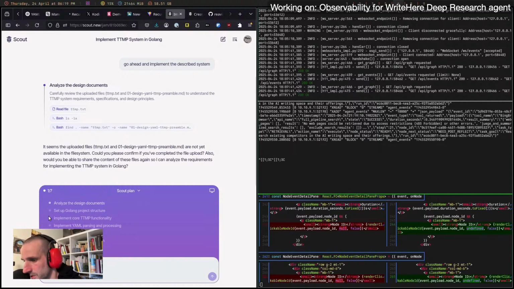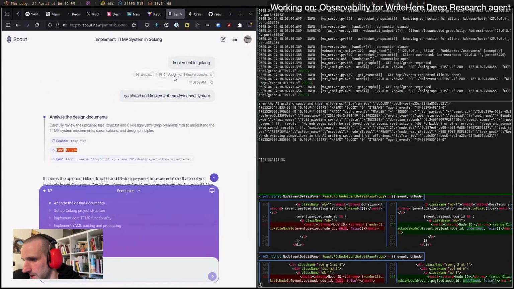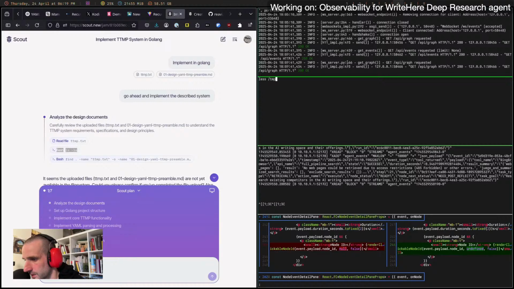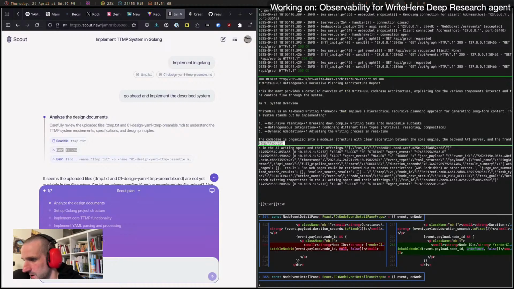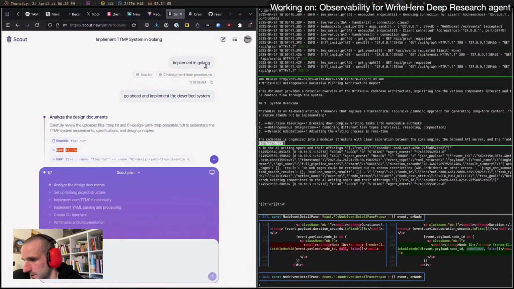Can you please confirm if you're also... Okay, so it's not available yet. What were the two files? Because that's probably the design YAML preamble and then ttemp.txt. So less temp, ttemp.txt. All right, so that's attachable. And then design YAML ttemp preamble.